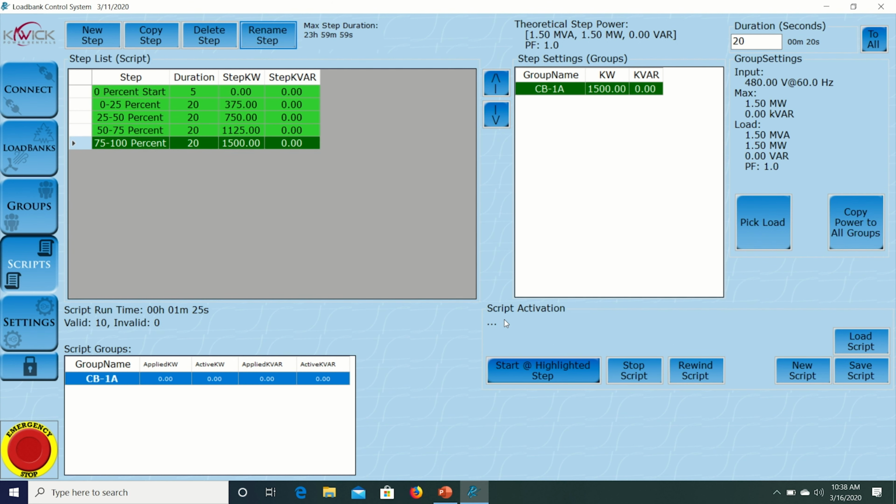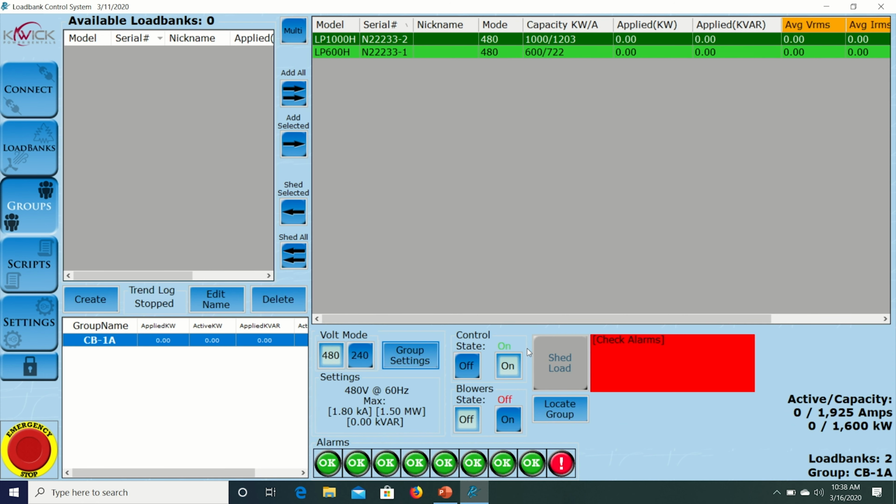Before executing your scripts, make sure the load banks are on and ready to go. Make sure you have control power at the load banks and that the main power switch is on. Note that some load banks don't need a separate 120 volt source. Make sure you have power from the system under test at the load banks. Go to the Groups tab and make sure the control state is on. Turn the blower state on.